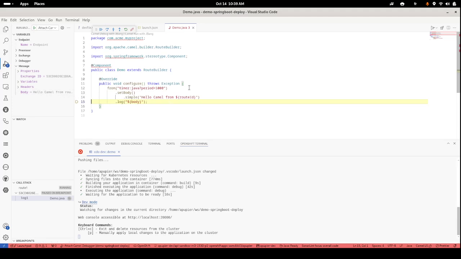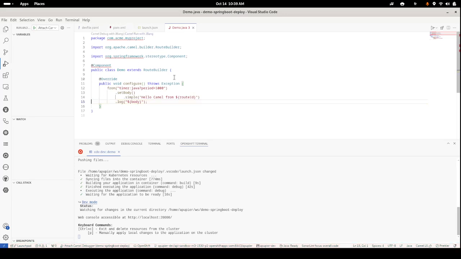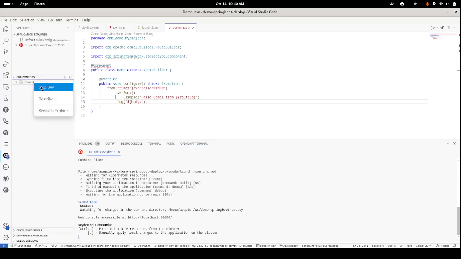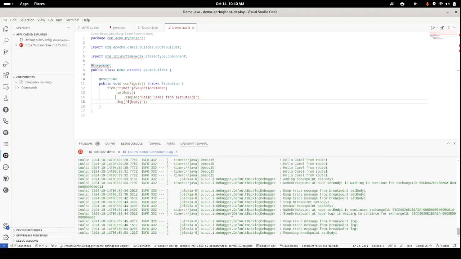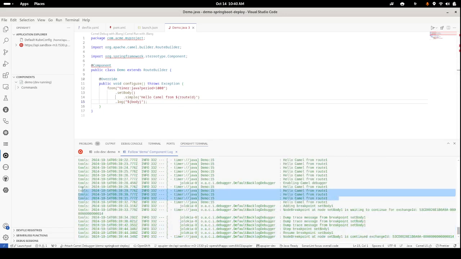Maybe one last little thing which is interesting. I will show that we can see the log of the application. Here I can follow the log, and here we can see all the log that I had on the route. So here it is. Enjoy your debug session.